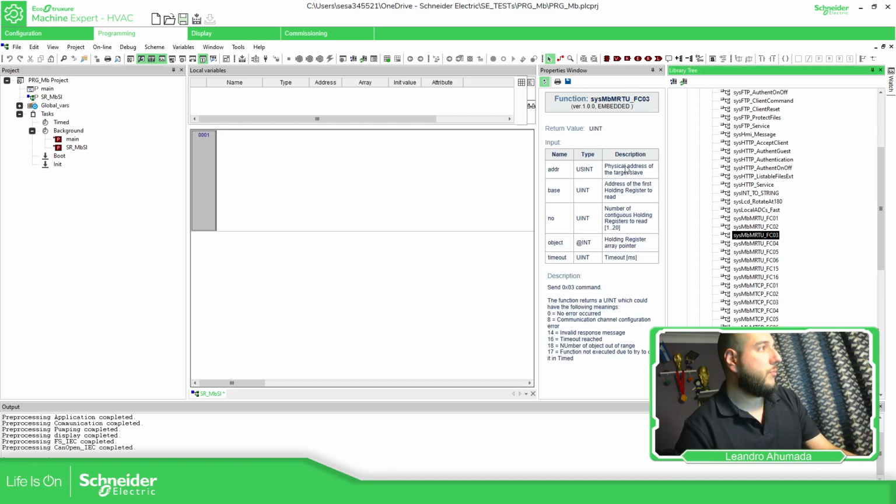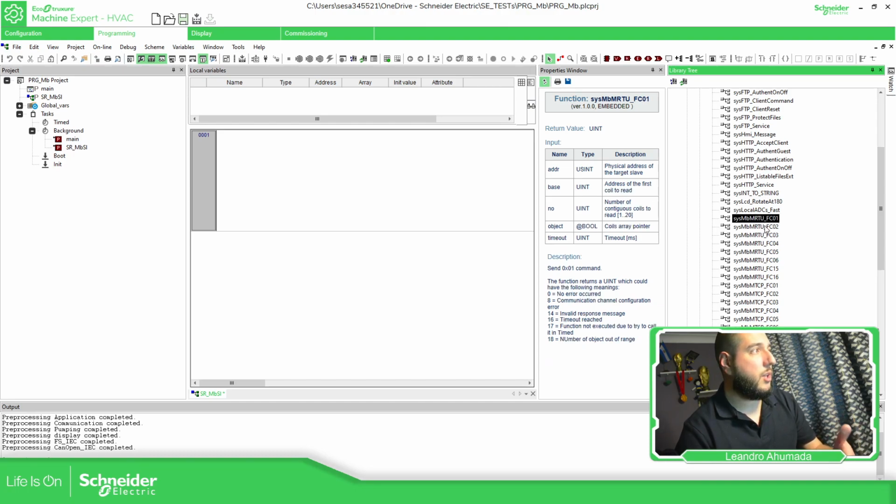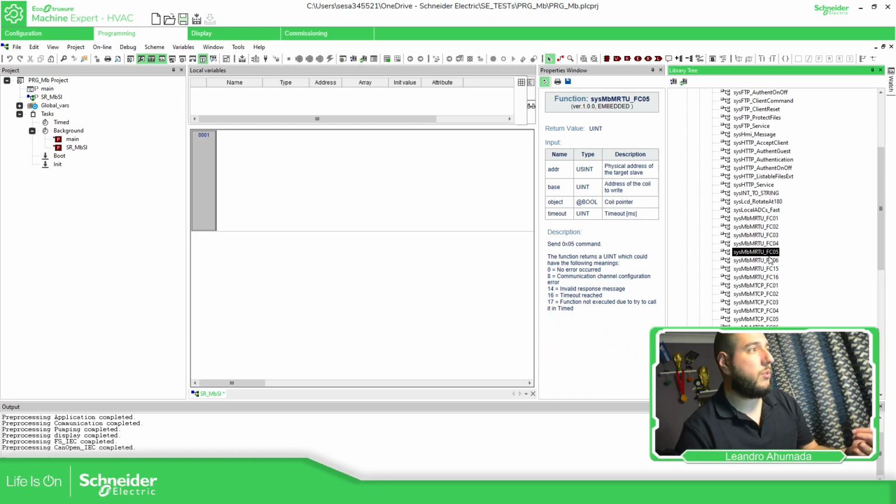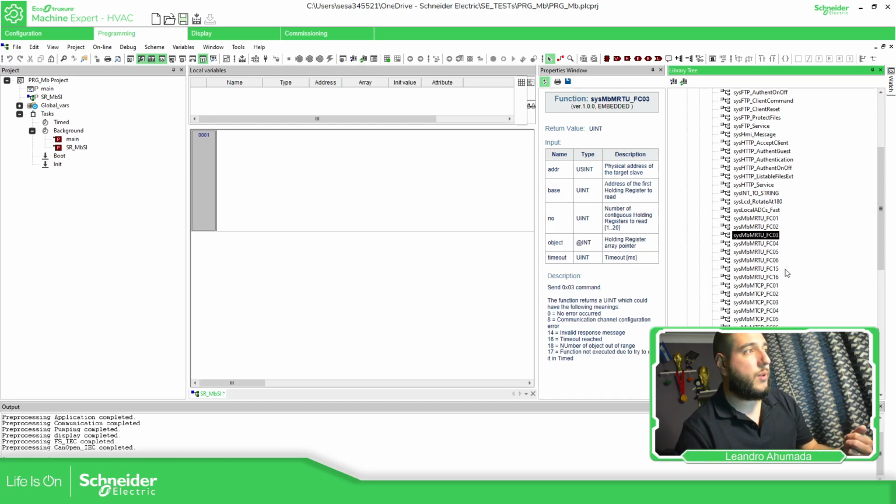This one is the FC03 function, Modbus function 3. This one will allow me to read holding registers. Depending on the function that you need, a different block has to be used. I'm going to use this one for reading and 16 for writing information.